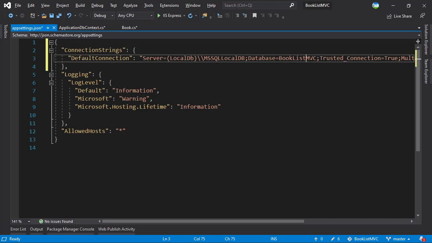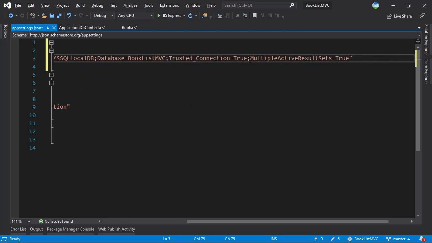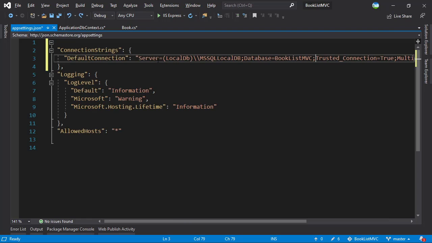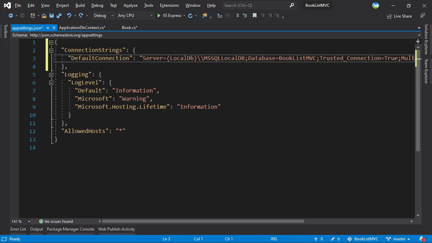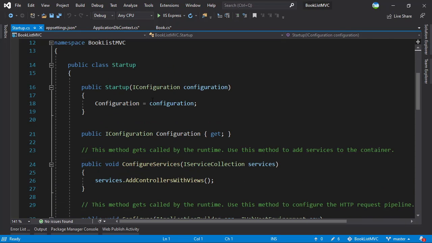The project, let me call this BookListMVC. For the database name, we have Trusted_Connection set to true and MultipleActiveResultSets set to true. Great, so this looks good. And the connection string has been added in appsettings.json exactly like we did in Razor pages. The last thing that we have to do is configure Startup.cs to use that connection string.